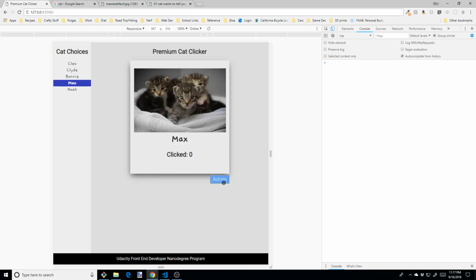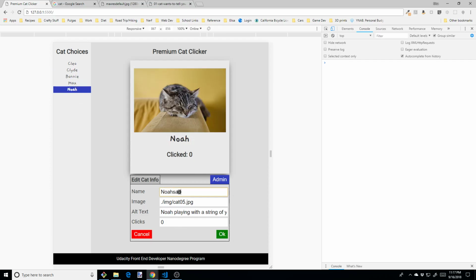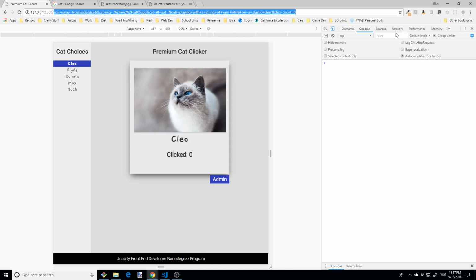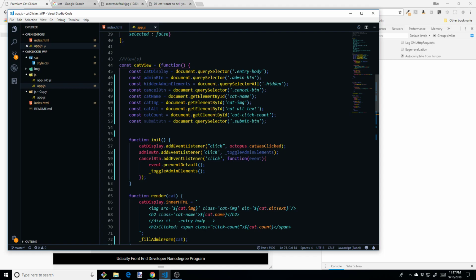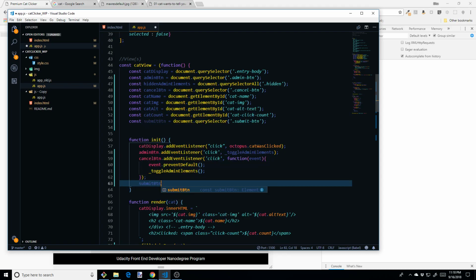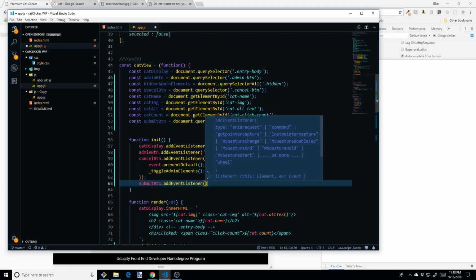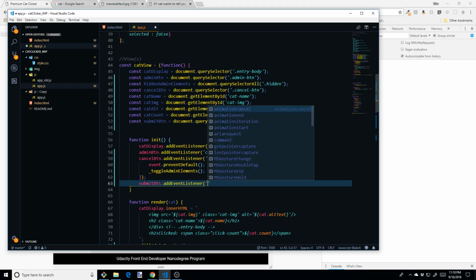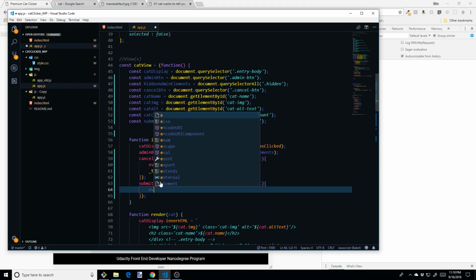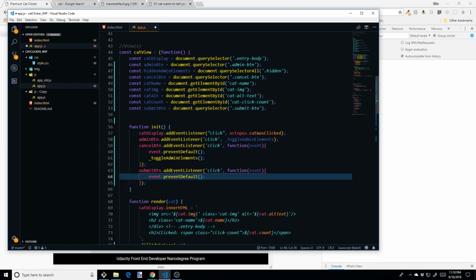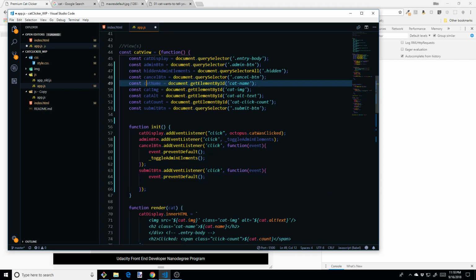So this works great. So next thing we want to do is be able to edit these names and hit OK and save those changes. So what we're going to do is implement that. Just like we did here where we did the prevent default, we're going to do that with the submit button as well. So we're going to do submit button, add event listener, click, and then function event. And here, first thing, we're going to say event.preventDefault. Now we need to pass the values, all of these guys: cat name, cat image, cat alt, cat count.